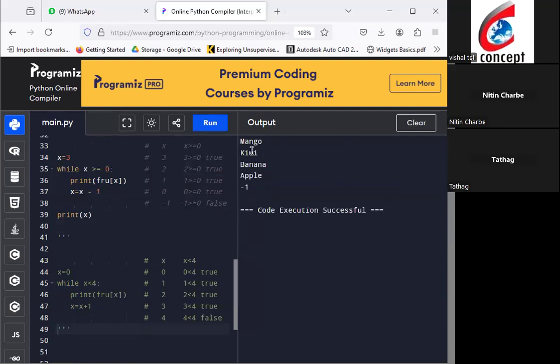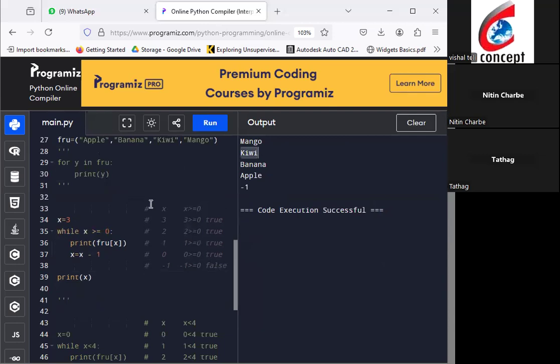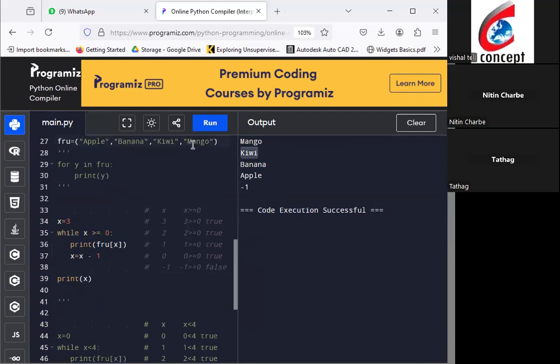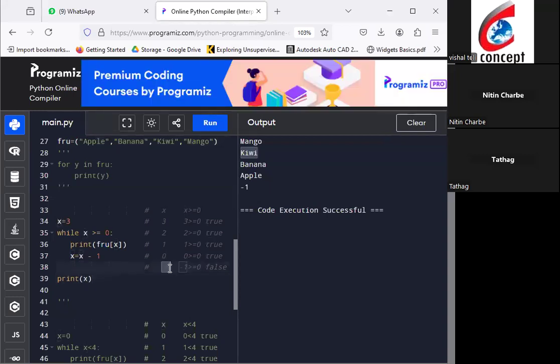See, it is printing mango first, like I said, then kiwi, then banana, then apple. Why is it printing minus 1? Because I asked it to print minus 1. As soon as it became minus 1, it stopped. See, this is the excess value we are printing. The minus 1 means it is the stop condition.